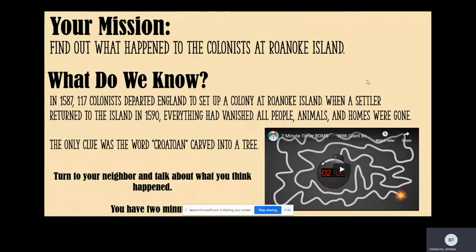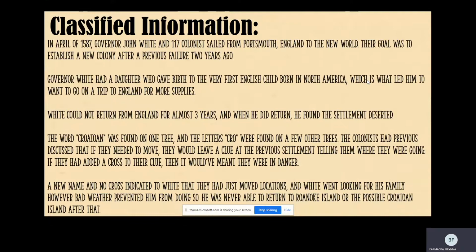I'm going to continue. So the information that we know is that in April of 1587, Governor White and 117 colonists sailed from Portsmouth, England to the New World. Their goal was to establish a new colony after a previous failure 2 years ago. Now, Governor White had a daughter who gave birth to the very first English-born child in North America, which is a super, super cool fact, and this is what led him to want to take a trip to England for more supplies, because he had a growing family.